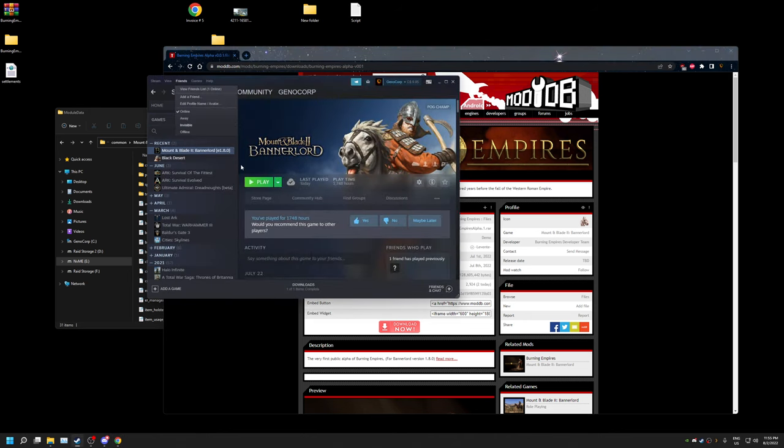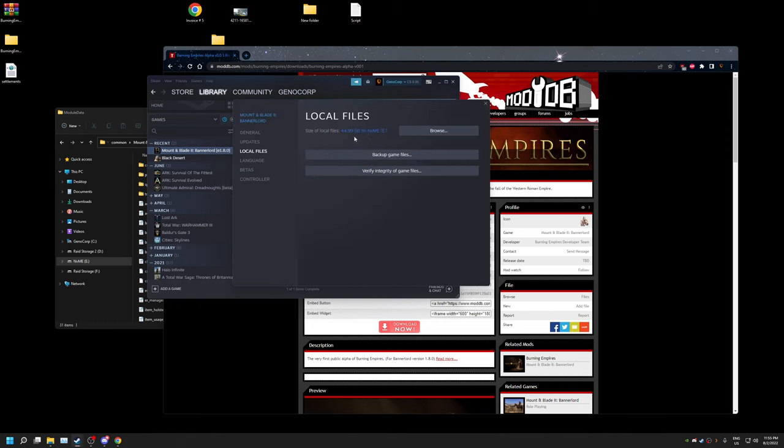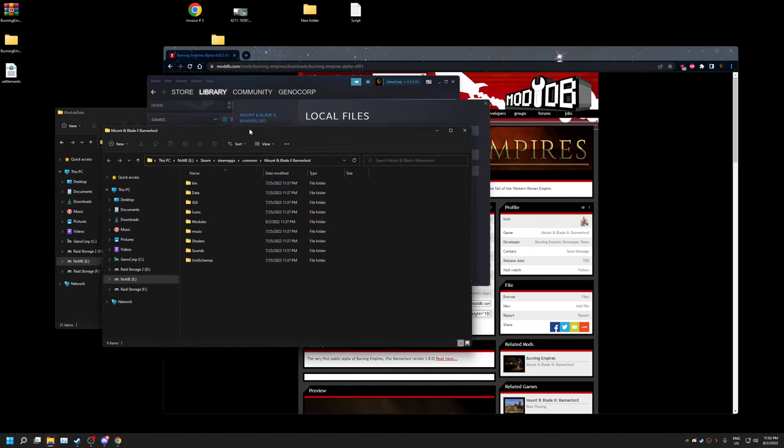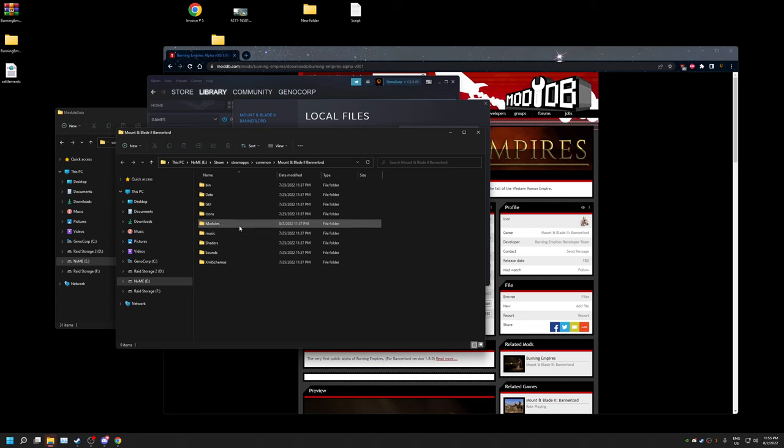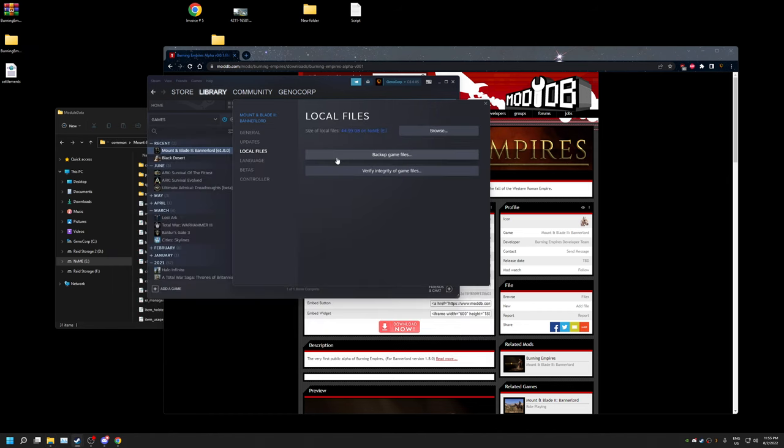Next, once your game has finished validating and updating, what we want to do is click on properties, click on local files, click on browse. What we want to do is click on modules here and drag this folder right into the module folder. So now at that point, your game is installed and you can run the game.